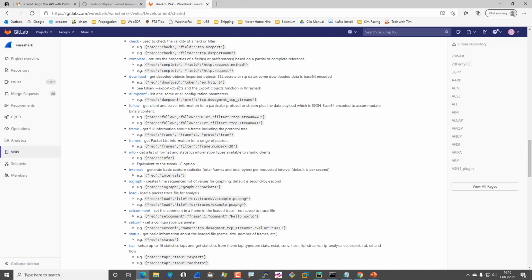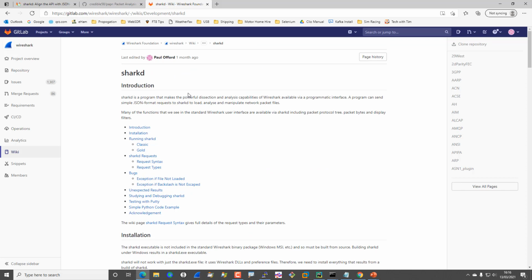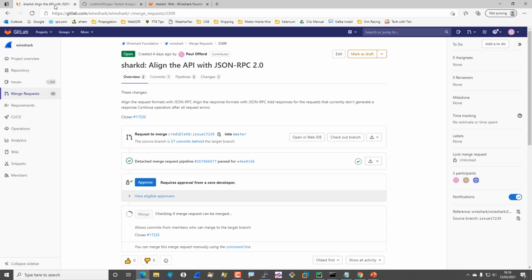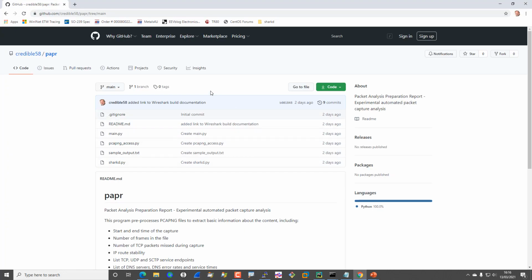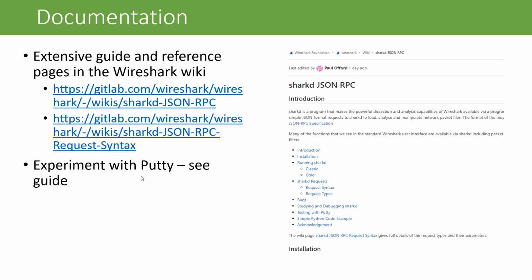You might find that useful if you want to use the format of SharkD without my modifications, which have yet to be merged. If you want to keep an eye on my stuff being merged, this is merge request 2309 in the Wireshark repository. The reason it hasn't been merged, and it may be rejected of course, but one of the reasons it takes some time is because the core developers have to review my code, and I wrote quite a lot of code for this, so it's quite a big job, and they're probably deciding how they're going to handle it. Here's the page from my GitHub repository that's got the code in it. So you can experiment with PuTTY, you see the guide.